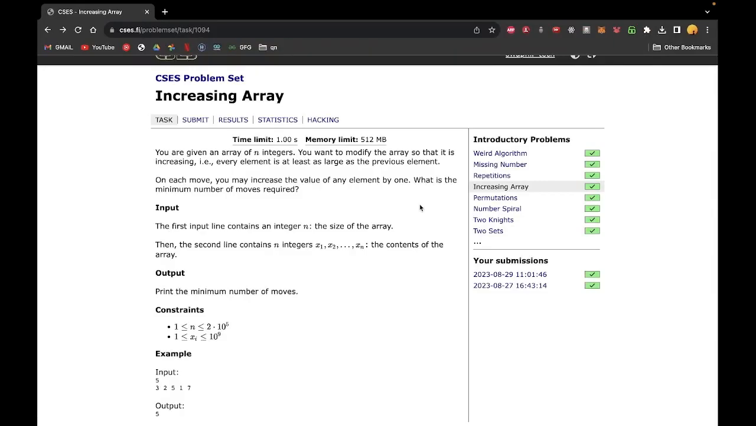Hey everyone, so in this video we'll be solving the Increasing Array question of the CSES Introductory Problem Set. So we are given an array of n integers and we want to modify it to make it an increasing array, which basically means that every element should be at least as large as the previous element. Like suppose we have 3, then we have 2 over here, which is not what we want. We want at least 3 or a number above 3 to be present over here.